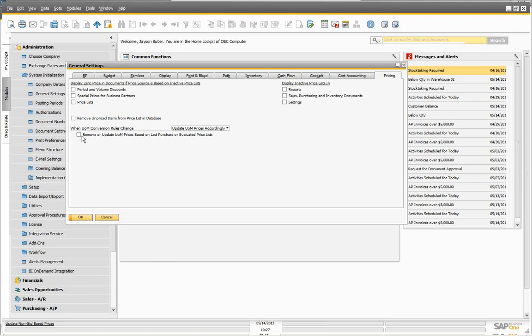You also have the unit of measure conversion rules change. Again, you can remove and update the unit of measure prices based on the last purchase or last evaluated price. And you can determine the inactives, how you want to see those in reports, if you want to see those in the marketing documents, so our sales documents, our purchasing, and our inventory documents. If you want to remove them actually from the settings, you can also do that.